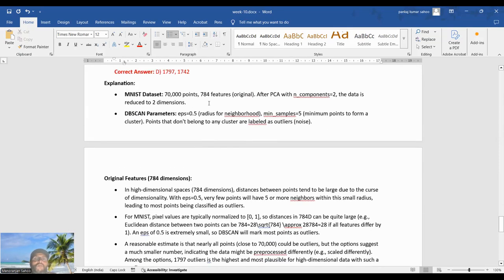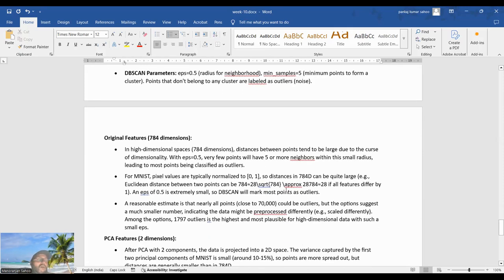The original features are 784 dimensions, which is high dimensional. The distance between two points grows due to the curse of dimensionality, so with eps equal to 0.5, few points will have 5 or more neighbors within such a small radius, leading to most points being classified as outliers. MNIST pixel values are typically normalized between 0 and 1, so the distances in 784D can be quite large. The Euclidean distance between two points is the square root of 784, which is 28.